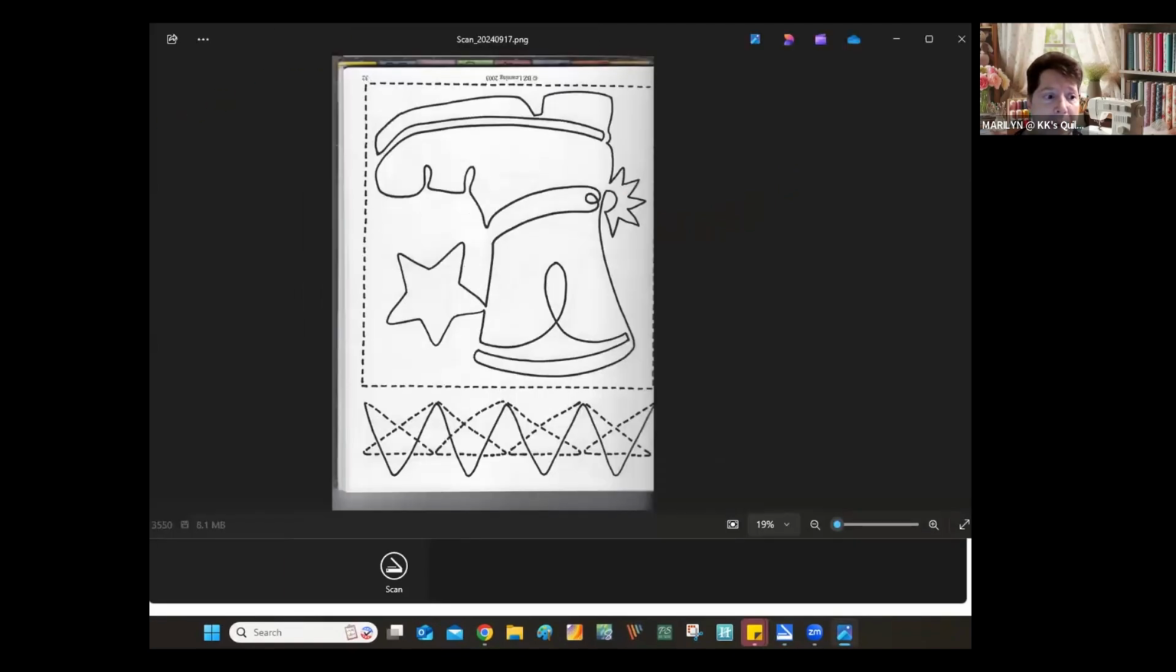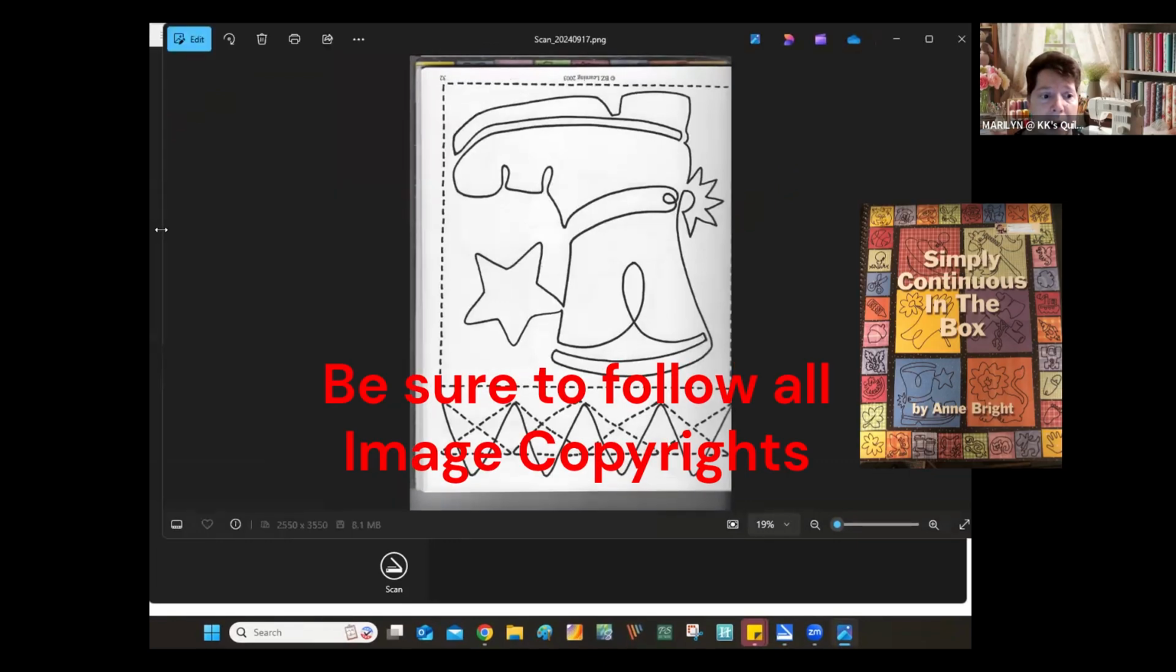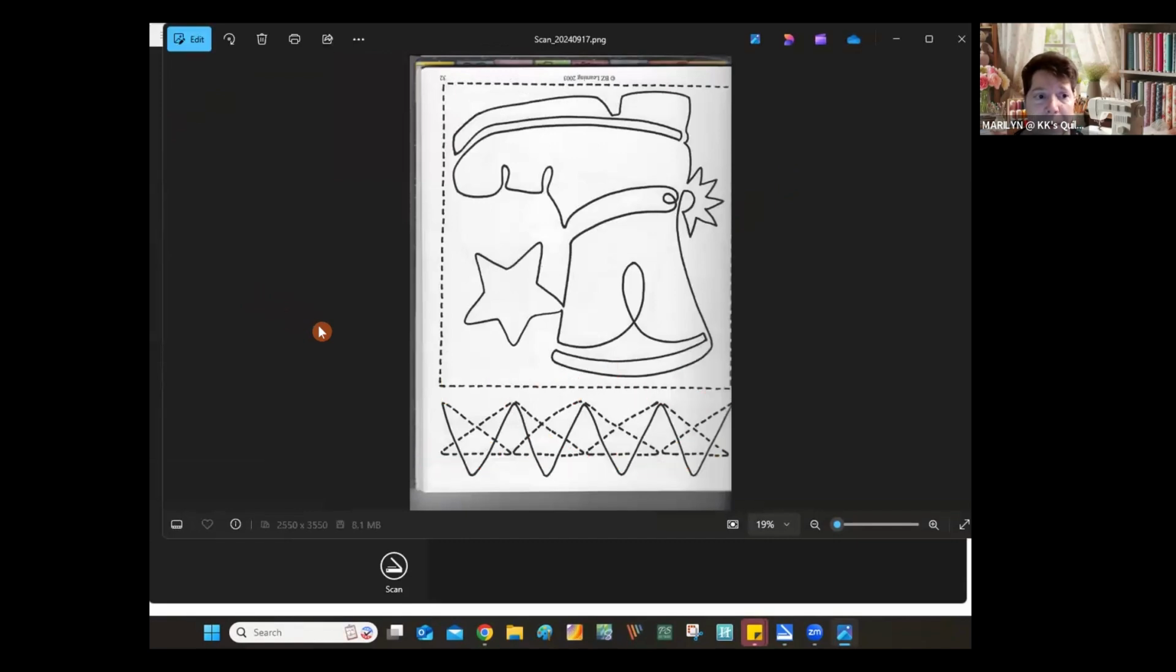Now, this is an image from a book by Anne Bright. This is some of her free motion quilting designs. I'll bet if you've been a quilter for any time, you have a lot of these books on your bookshelf.